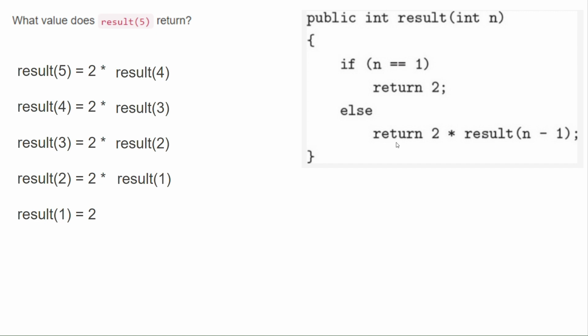For result(5), that would mean it would return 2 times result(4). Well, what is result(4)? We could run this code again. result(4) equals 2 times result(3). Then result(3) equals 2 times result(2). And result(2) equals 2 times result(1). And now we're at the point where n is equal to 1, meaning all it's going to do is return 2. So now we can plug these values back in and see what happens.